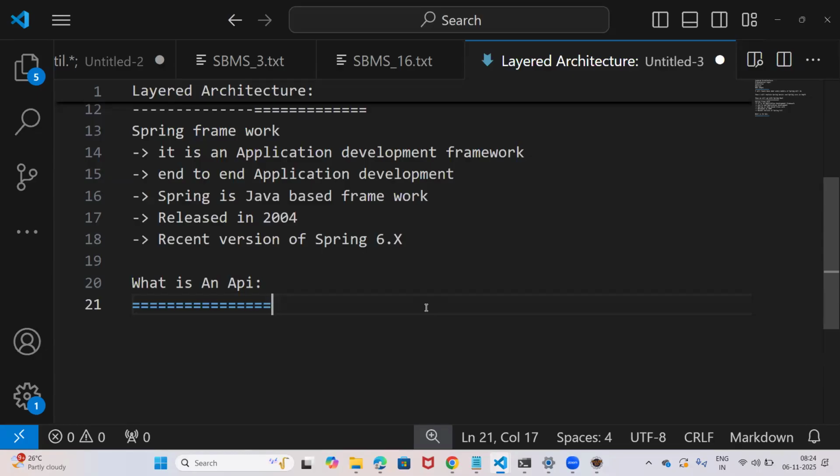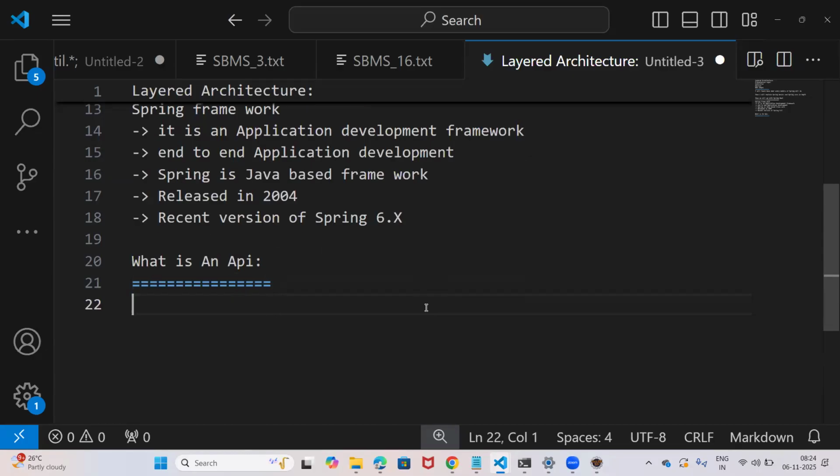Come on, guys. What is an API? What is REST API, by the way? An API is a way of communicating from external applications to communicate with other applications, and it is mainly used in distributed systems like PhonePe, Google Pay and all, also basically the e-commerce sector.